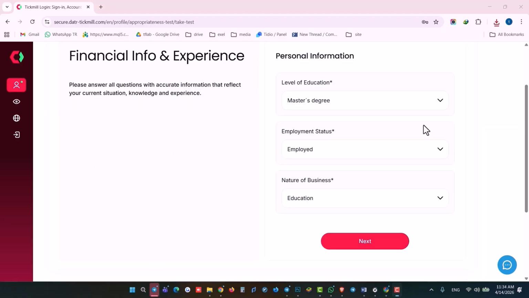We'll fill in the relevant information, the status. We'll fill in the relevant information. Level of education, employment status, and what field are you employed in. Then select the Next option.